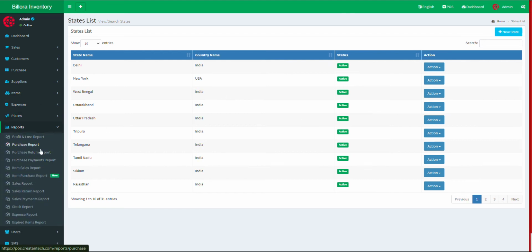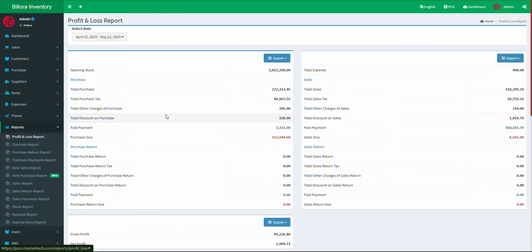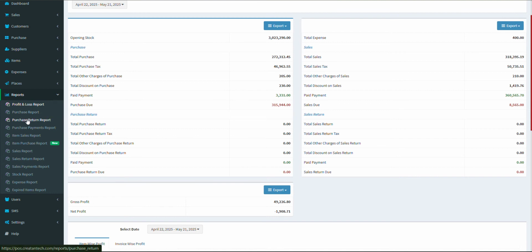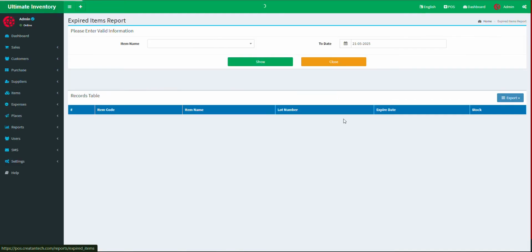Reports. This is a very feature-rich report section. We have the profit and loss report, purchase report, purchase return report, purchase payments report, item sales report, item purchase report, sales return report, sales payments report, stock report, expense report, and expired items report.